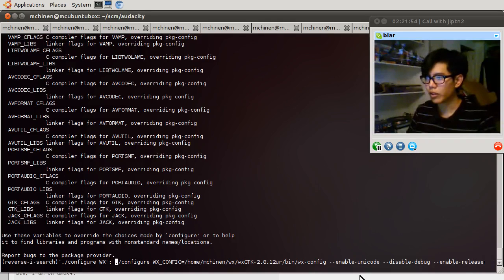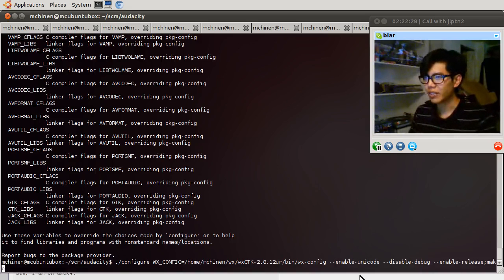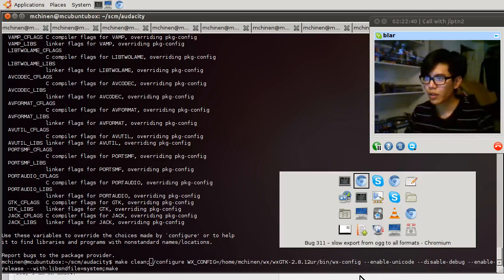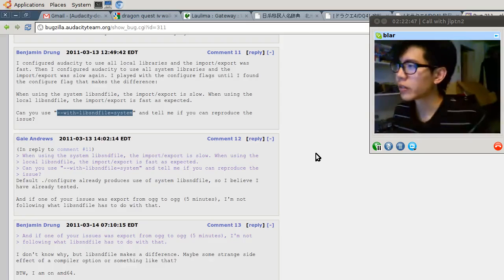Isn't there one more? Look at all these commands. How do you get to the end of the commands? Wow. WX config. So yeah, we can do that. Yeah, this is gonna take a long time, but this computer isn't that slow. It's Core 2 Quad. Okay.